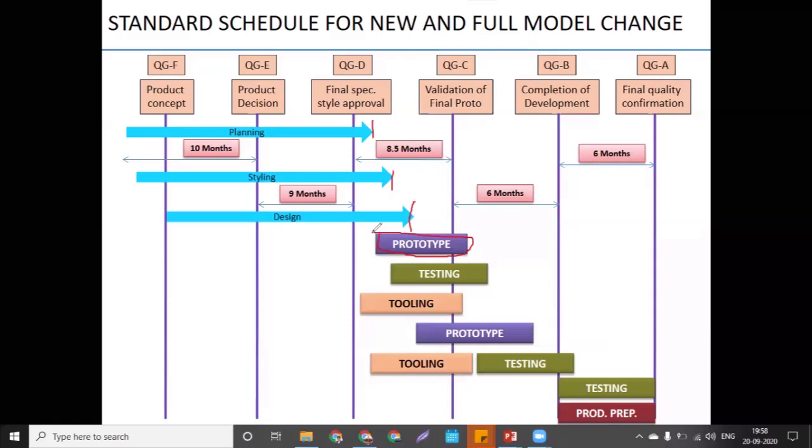And in the last, final quality gate A, which is the final quality confirmation, mass production will start, manufacturing quality gets ensured, inspections completed, then the pre-delivery quality checks will be there when they want to move the part for shipping. So those pre-delivery quality checks will be there, and the start of production, launch of the vehicle will happen over there, and shipping to the sales unit.